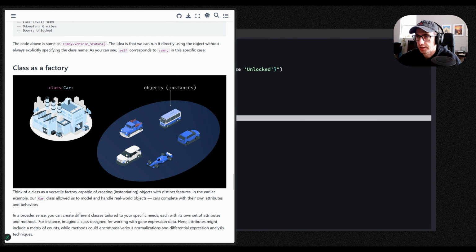This is the idea: when we create a class, you can think about it as a factory, and then this factory can create a lot of different objects. In our case, objects are instances. So it could be, for example, an F1 car, or some general cars, like crossovers, or some truck.